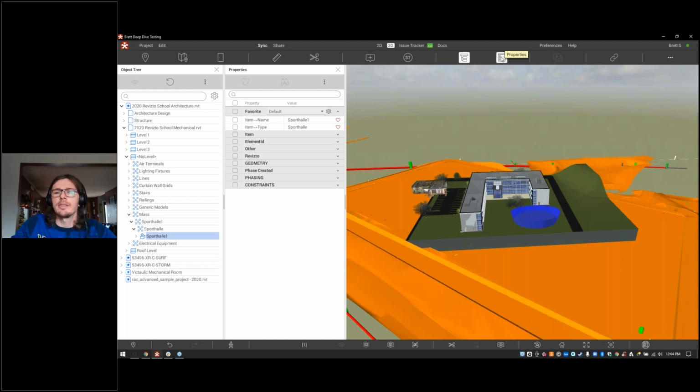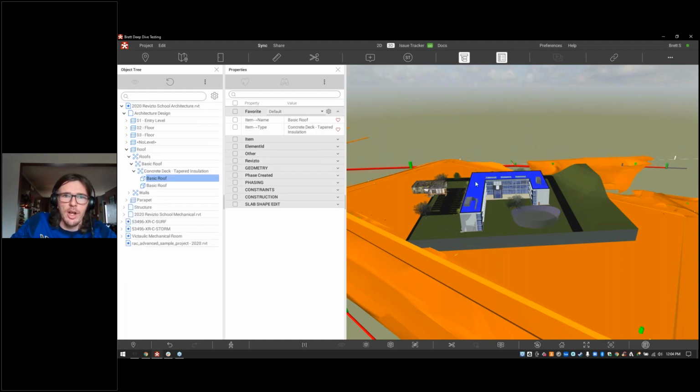This is so that we can get to that base level information to where if I click on this roof, I can see that information there, and I can see the object that I have selected over in the object tree.